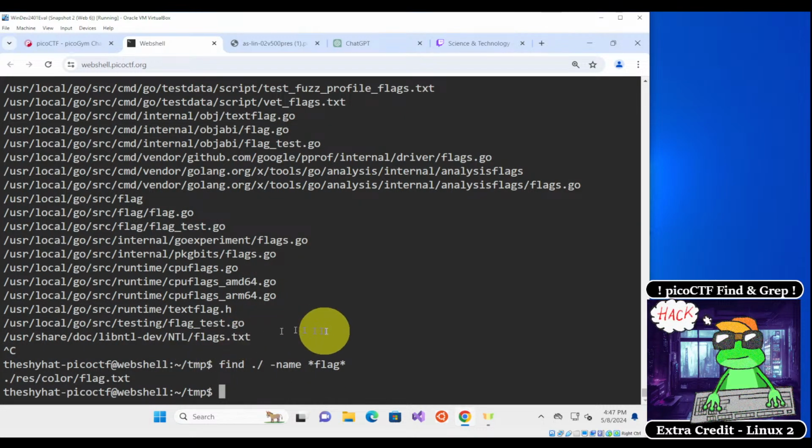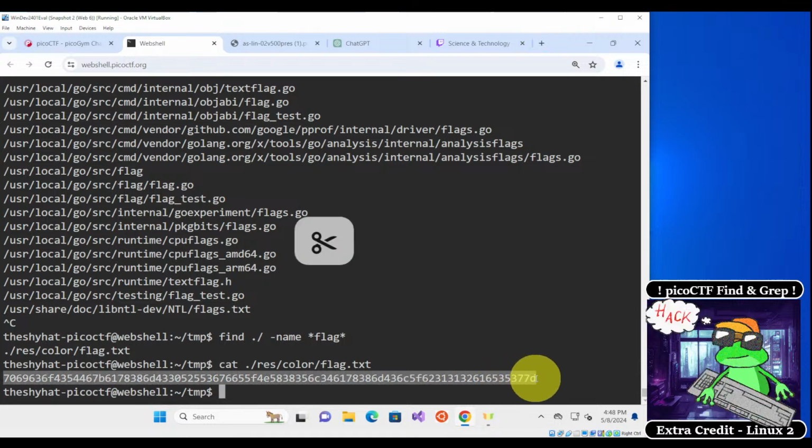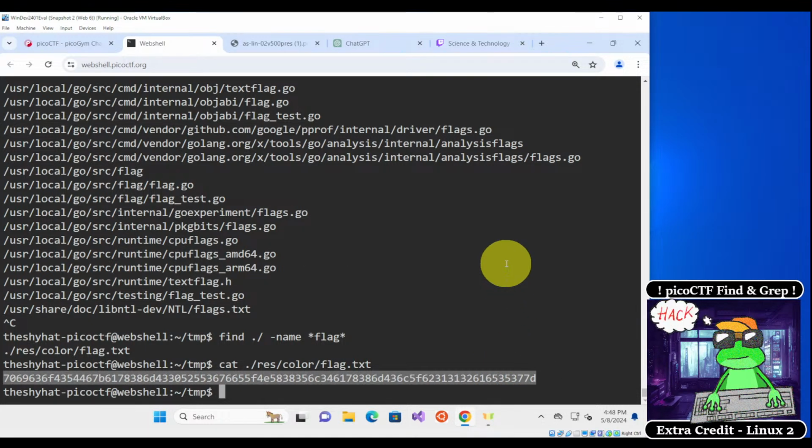All right, so after we run this command, we see that there is a file called flag.txt in here. All right, so we can read that file and get the file path by highlighting it, which copies it. And then after we read the file, we see a bunch of numbers over here. So does anybody know what these numbers could represent?